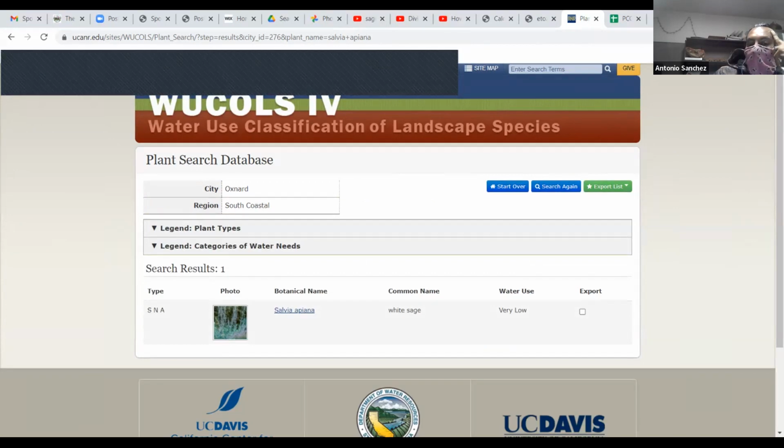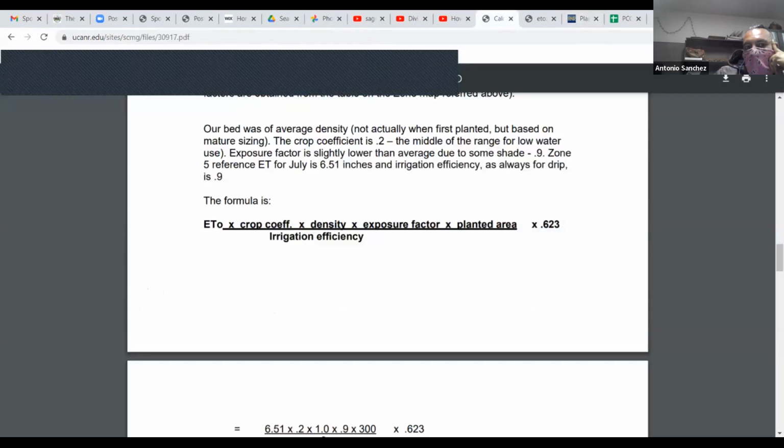So in Riverside, it was low water. In Oxnard, it's very low. And that makes a huge difference for our formula. So now I know in Oxnard, zone 6, this is a very low water plant. So the crop coefficient means it's going to use a tiny amount of water.